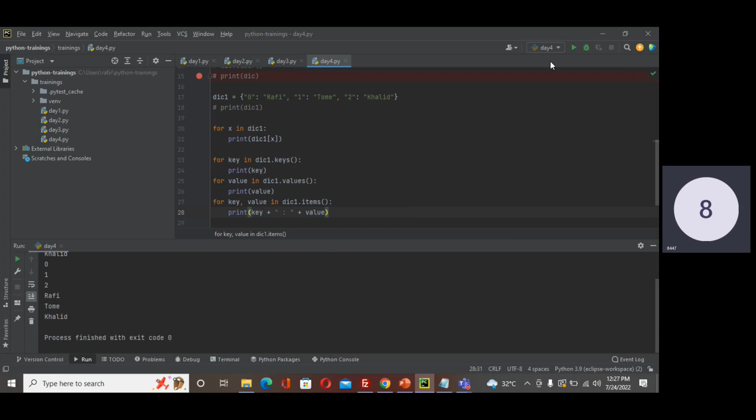See, this will print the key-value pairs. At 0 key position we have Rafi, at 1 we have Tom. Like this, the values are to be printed. So these are a few methods through which you can access the keys and the values. You can iterate over the loop, the keys and values of the dictionary.